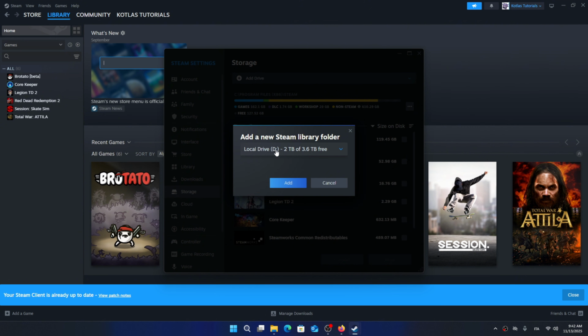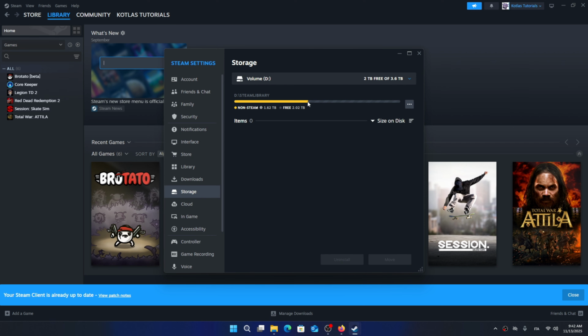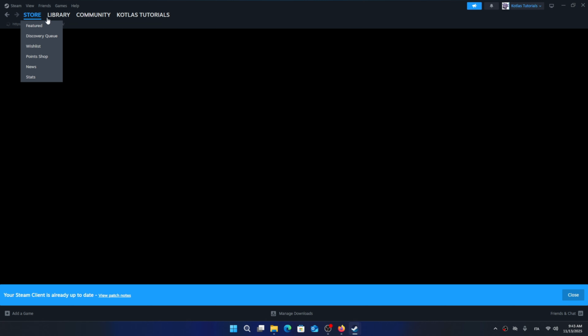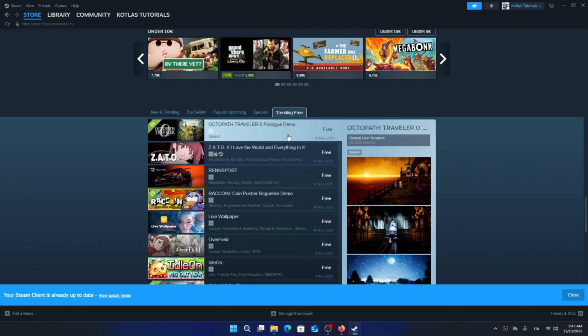It will find my D drive. I have multiples, yes I do. D, it's just fine. I press add and now I can select the D. I can remove it if I don't want it anymore, but for now we need it because we need to install another game.